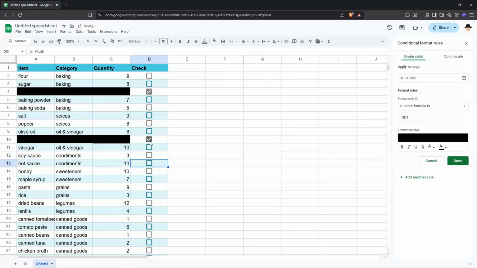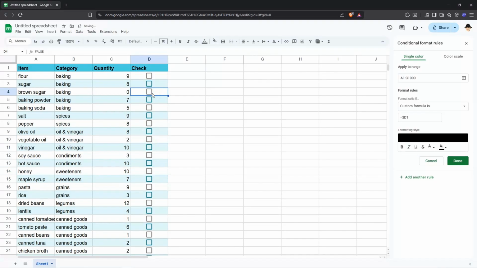And if we unselect it, it undoes the conditional formatting. So this is really just an example of how awesome it is to have checkboxes that you're using for conditional formatting because they are already true or false.